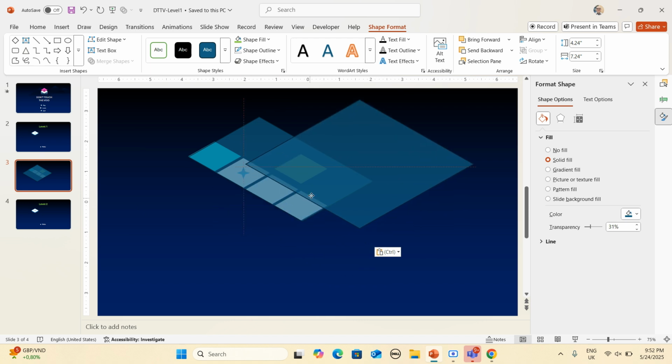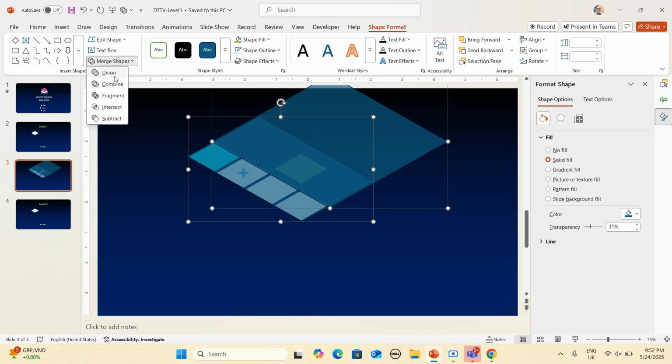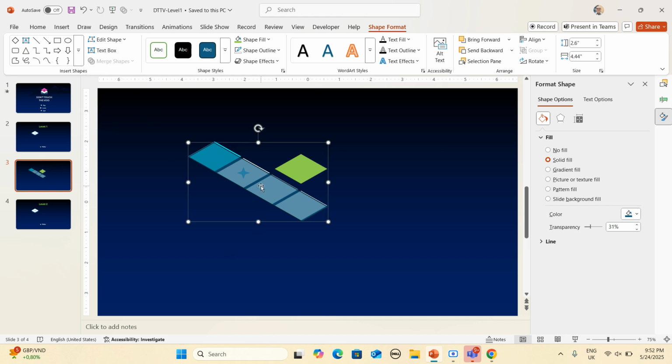And then I'm going to do exactly the same on the other side. So lucky I already pasted this first diamond. I'm going to do exactly the same on this side. Let's make it a bit bigger. Perfect. I'm going to click on this shape and then click on this. We're going to remove it. So now I'm left with this shape over here, which is exactly what we want.